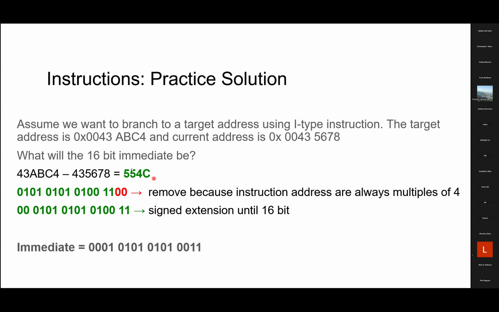I'm sorry for this one. It's a bit of a large number. It should have been shorter for your convenience. But if you do the calculation, it becomes 554C, and then you convert this to binary, which is 0101010101001100.